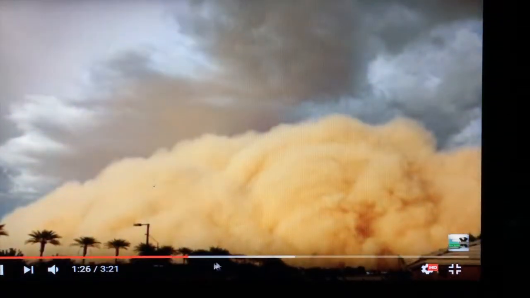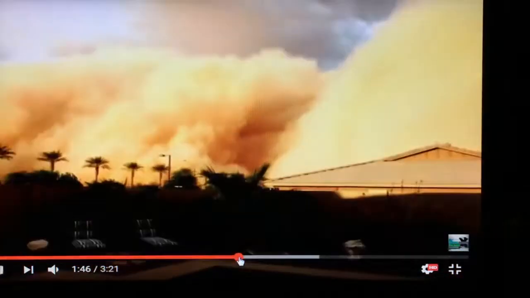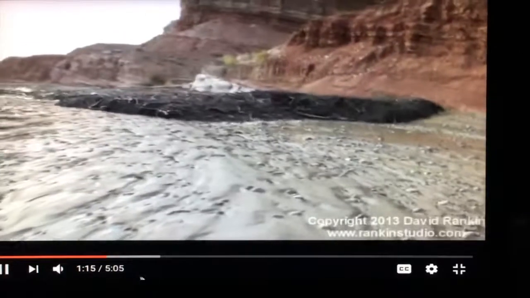And what happens when the wind stops? All that dust falls down. And that's what it looks like. So it covers everything, including buildings. And this is all of the erosion and debris.